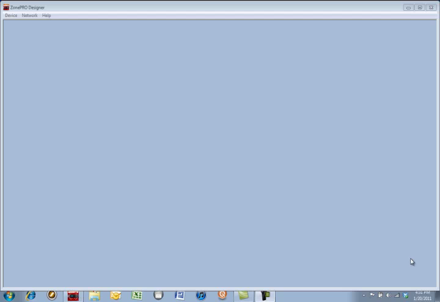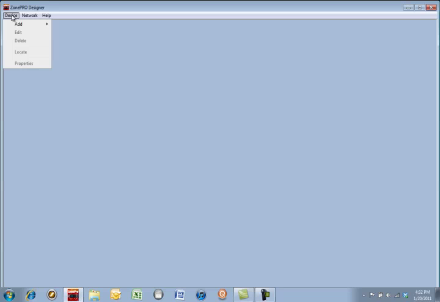I will first click on the device menu. From the device menu, I will then click on the Add option. For this application, I will choose a ZonePRO 640 to control this retail store application. You will now see that the ZonePRO 640 icon has appeared on the screen.